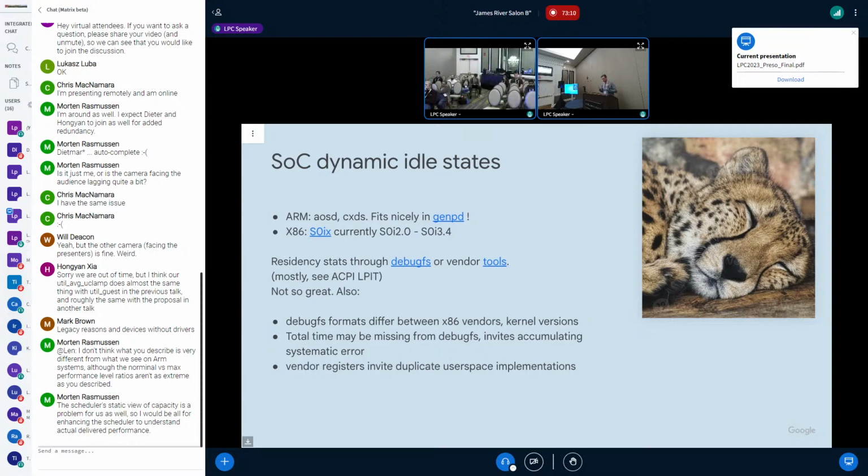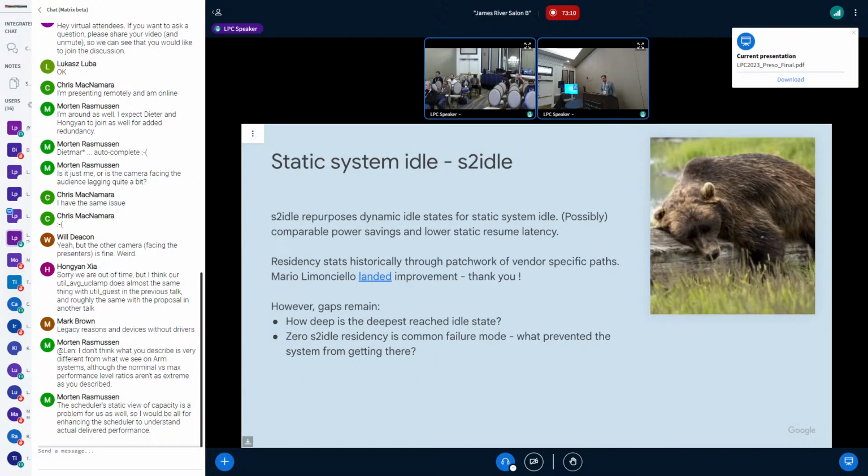The total time also is missing from debugfs. Again, it invites accumulating systematic errors. And again, same problem. We have duplicate user space implementations that are invited by reading those registers. Now we get to S2 idle, right? So with S2 idle, what we do is we repurpose these dynamic idle states to implement a static system idle. So the idea is that we get comparable power savings and lower static resume latency by doing that.